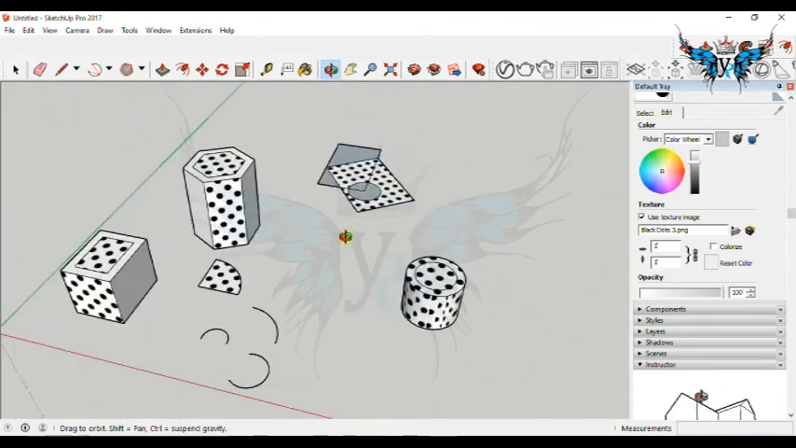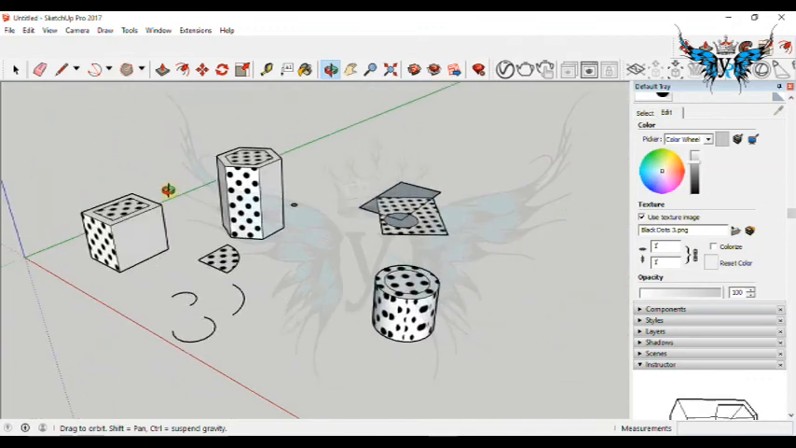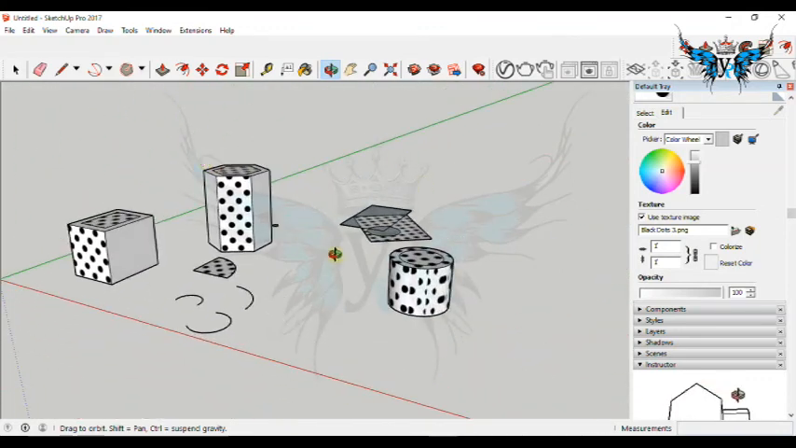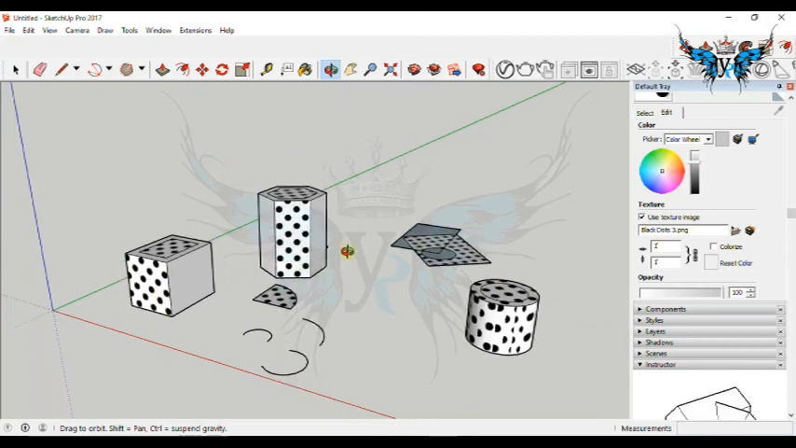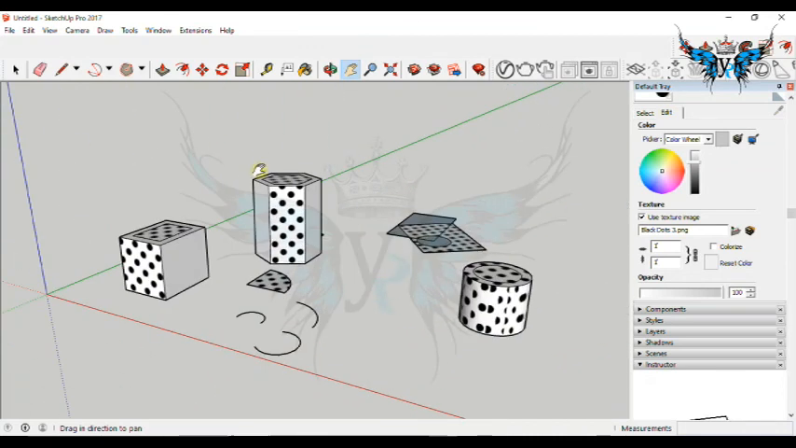Next, the orbit tool. We use this tool to rotate and see all the sides of our working surface. Next, the pan tool. It has a hand icon. It is just used to move the working area.